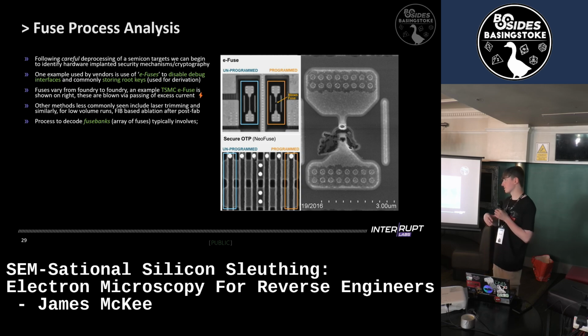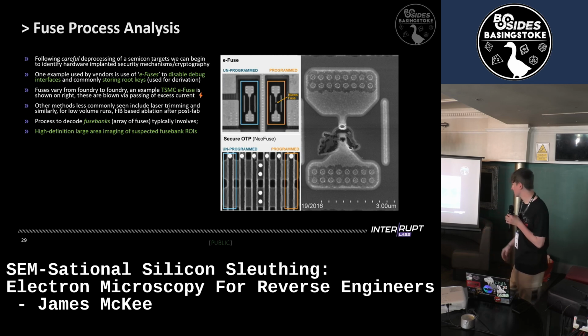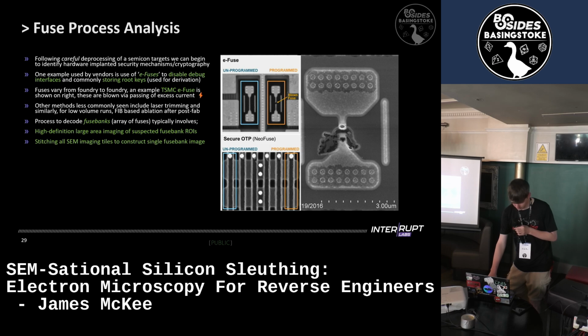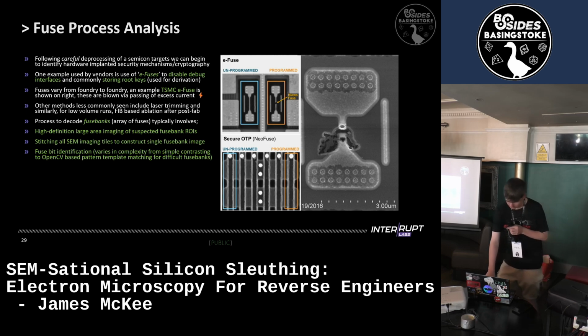So if you want to take an array of these fuses and decode that as something sensible, you have to follow this process. First, image in high definition, so probably a secondary electron detector image, region by region. Then stitch all of these individual image files together. And then we need to do fuse identification. In a lot of cases, it's just an OpenCV script that does pattern matching on this structure, and then an open line in the middle is a very simple one of this.